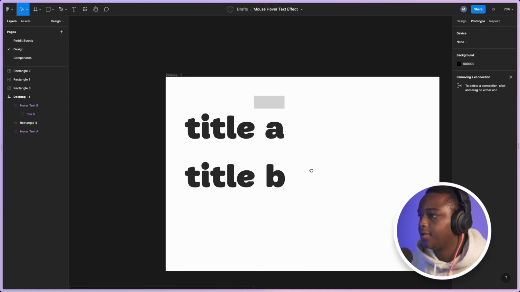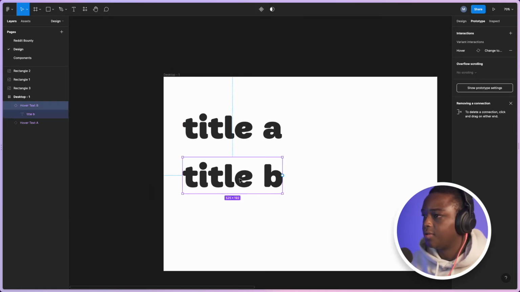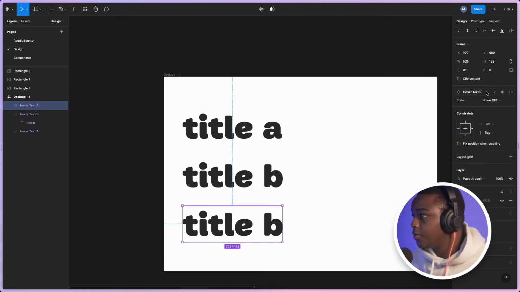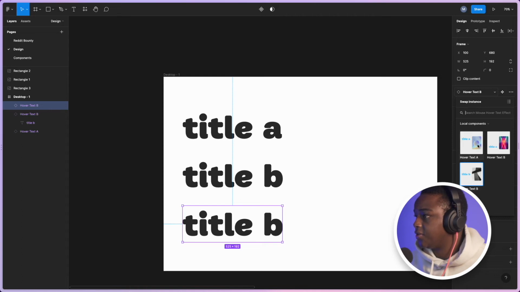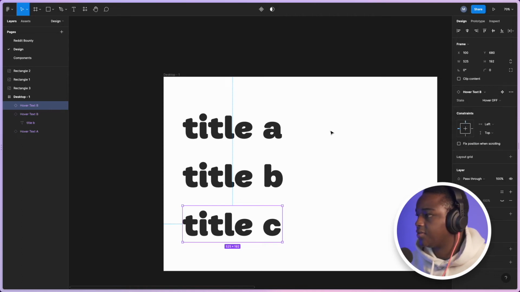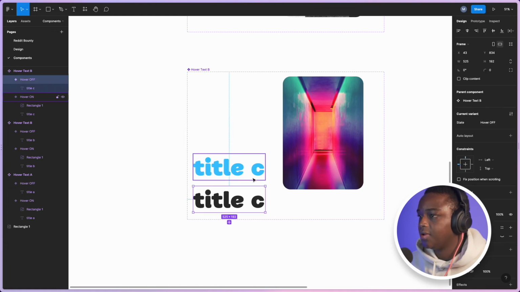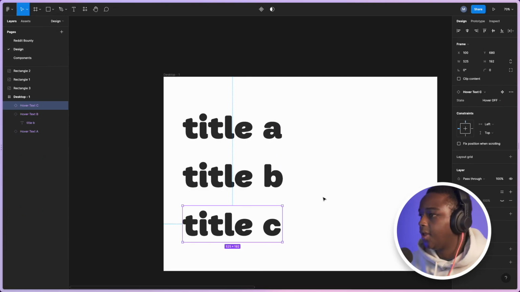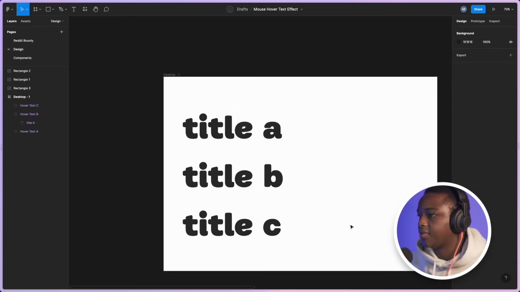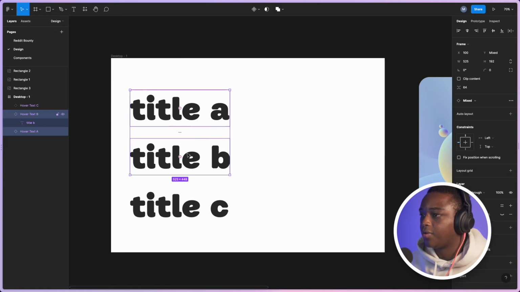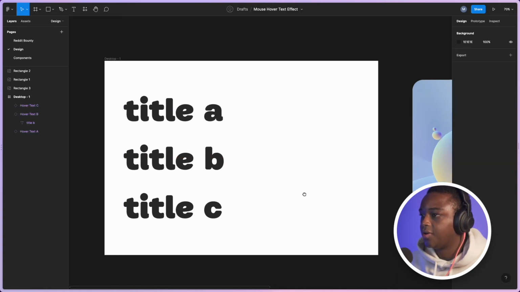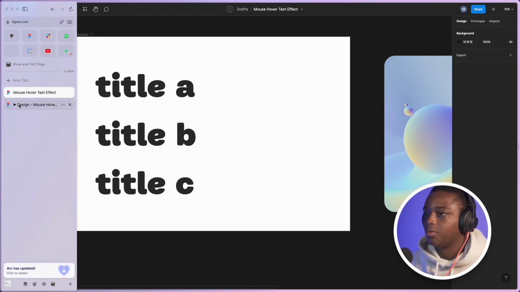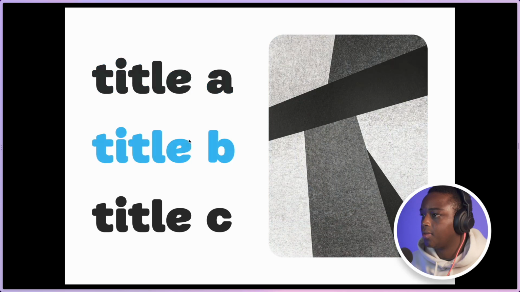Let's go back. Let's remove this. This one is going to be 64. We're just going to change this to our new instance. Where is it? I think it's this one. I just forgot to rename it. Hover text C. Okay. So there we go. That's the correct one. So now we have our three. Make sure they're centered. And as you hover over them, it should work. There we go.